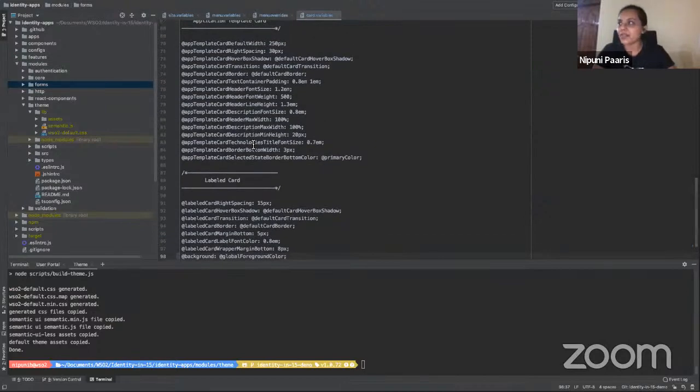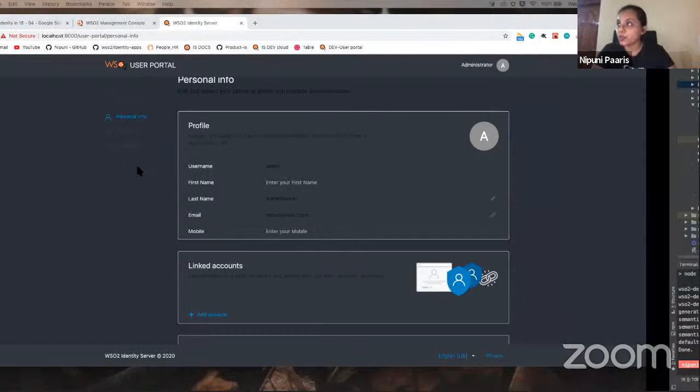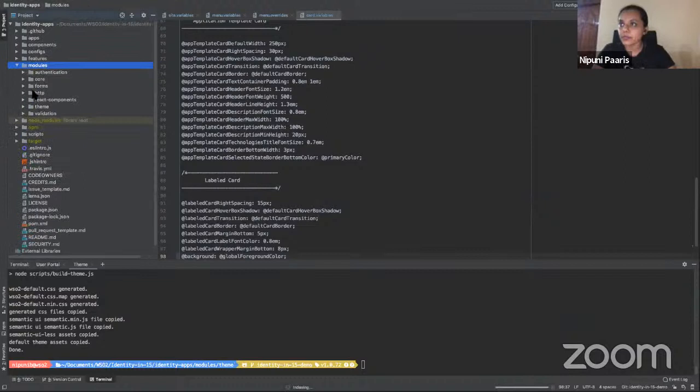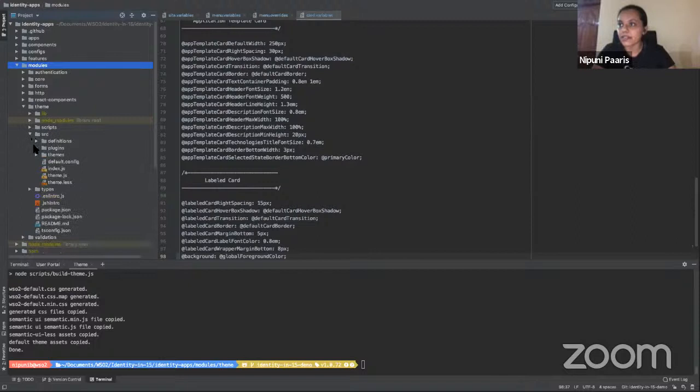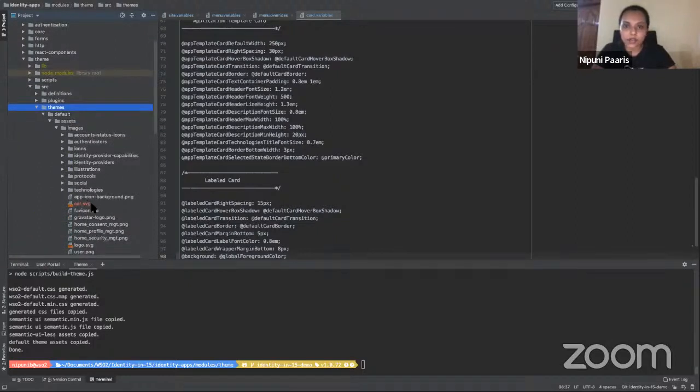Sorry, I forgot to mention one more thing. When it comes to branding, you would also want to change this WSO2 logo. So you can have your organization's logo instead of this WSO2 logo here. To do that, you can add your own logo to this theme. Under the default theme we have assets, and under images you can add your own logo here.